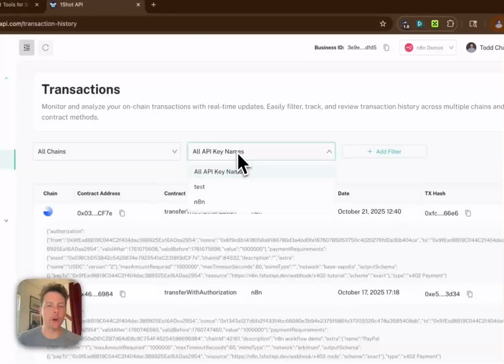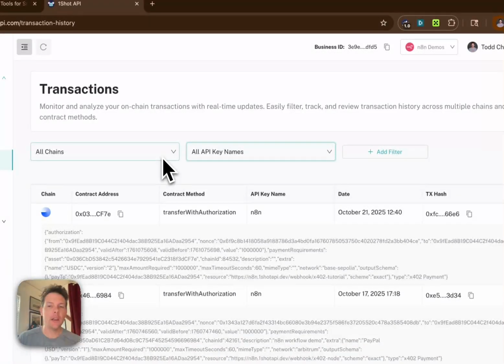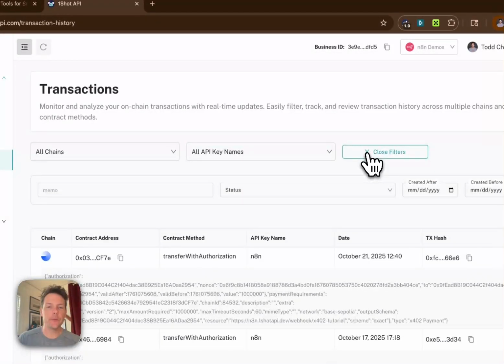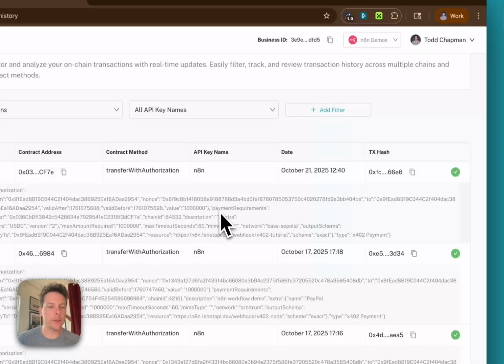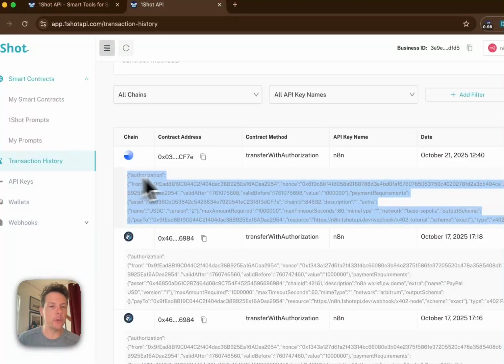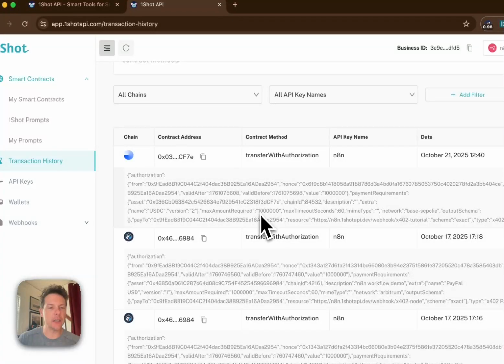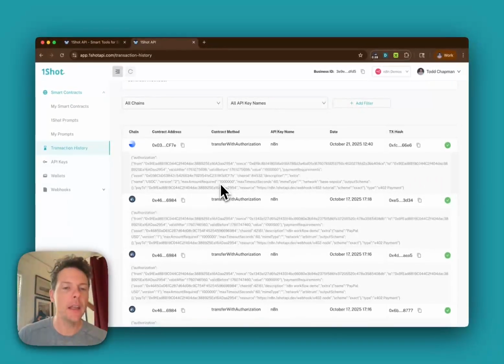Here you can filter on the API key used, the chain, and other filterable aspects. And importantly, with the transaction history with One-Shot API, you can add memos to your transactions to add context to why it was submitted, and that memo field is also searchable.